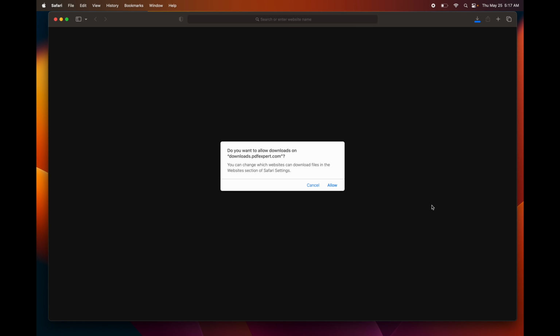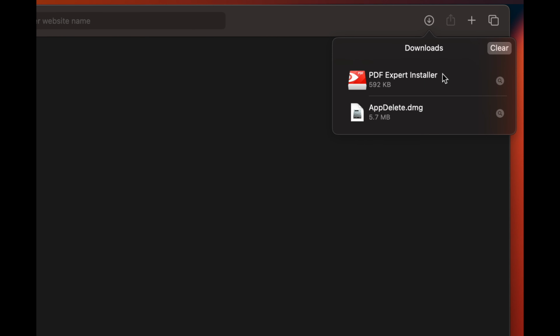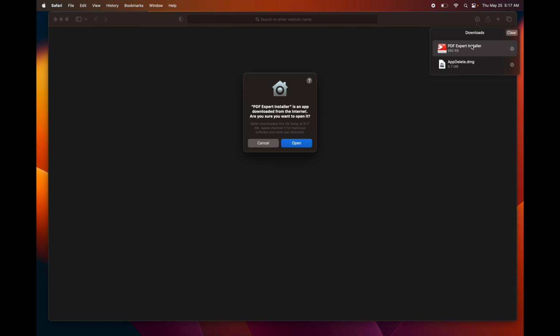If you're downloading an app right here that's not from the App Store on your Mac, all you have to do, for example, I'm downloading this one right now. Obviously, click on Allow. It's going to go directly to your Downloads folder. And in this case, it's right here. So let me just go on and open it up just by clicking on it. It's going to say open, yeah.